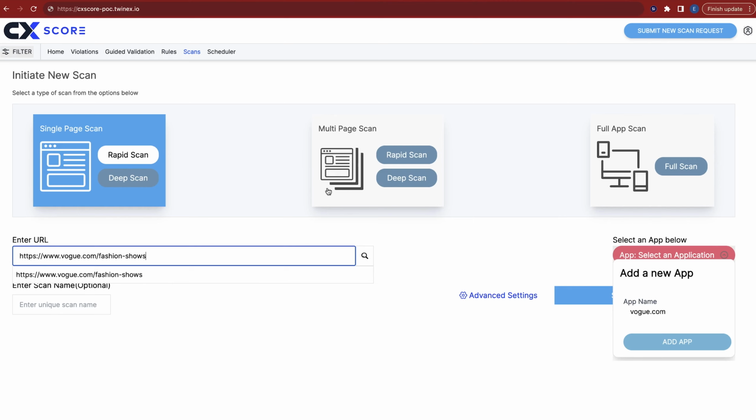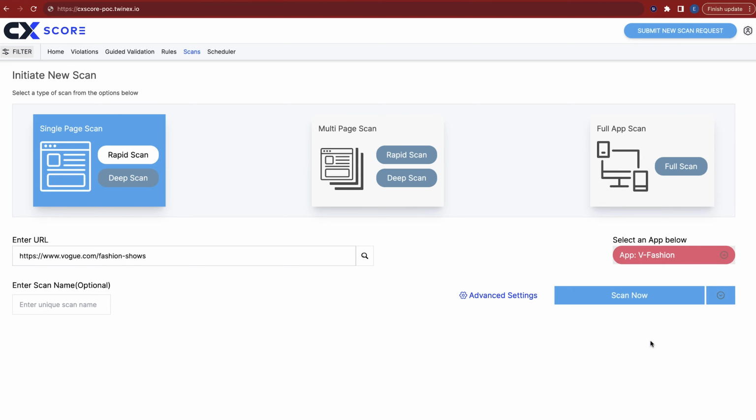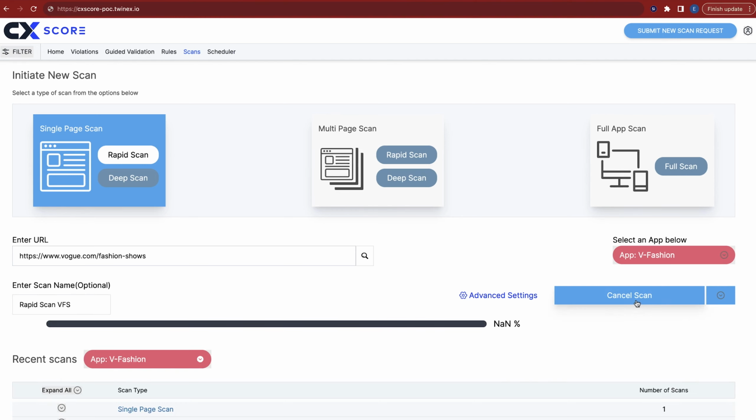As soon as you have this, on the right side, it will automatically ask you to add a new app. In this case, I'm going to say Vogue Fashion. Click on add an app, and the app has been created. Of course, you can enter a scan name, which is optional, so I can say Rapid Scan VFS. And I can hit scan now. And the synthetic tester does the rest.